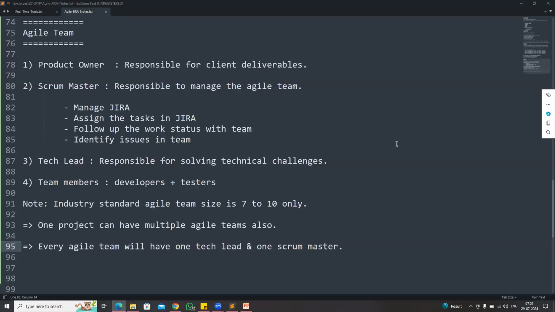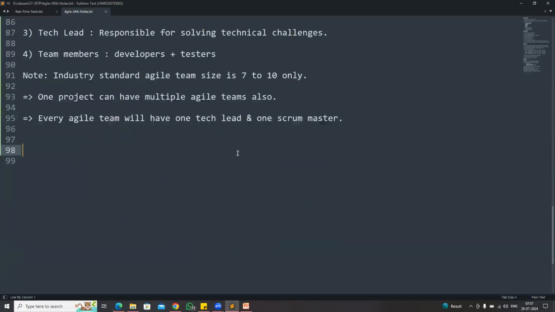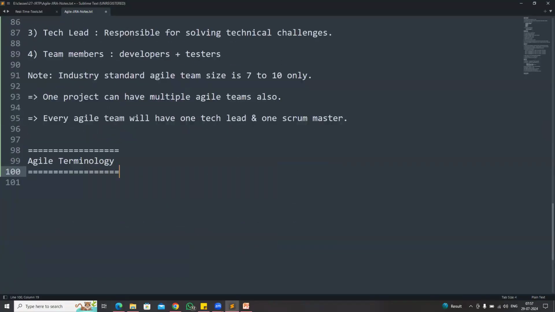Let's talk about Agile terminology. When you are working with the Agile methodology, there is some terminology that you are going to hear. The very first thing that we are going to do in the Agile methodology is backlog grooming. So there will be a term called backlog grooming.